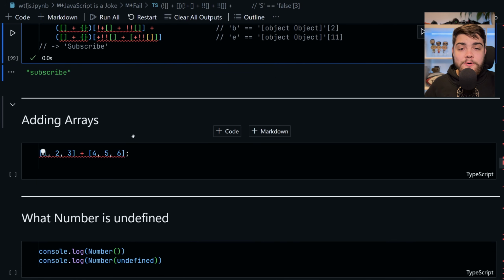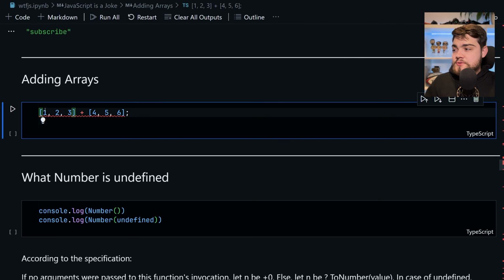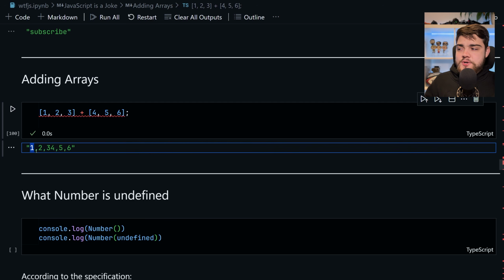Next one that may have caught a few of you out is adding arrays. This one's quite simple, but we do an array 1, 2, 3 plus an array of 4, 5, 6. What are we going to get out? We're going to get the string 1, 2, 34, 5, and 6.